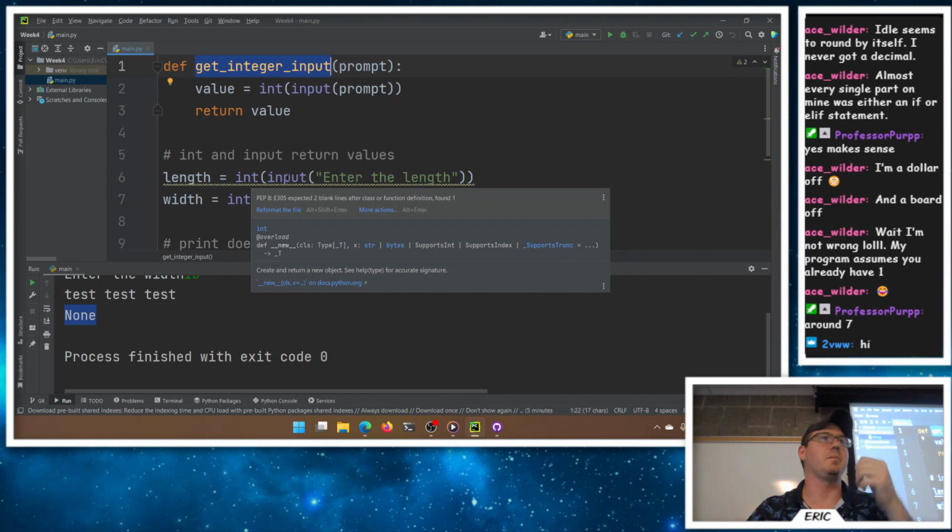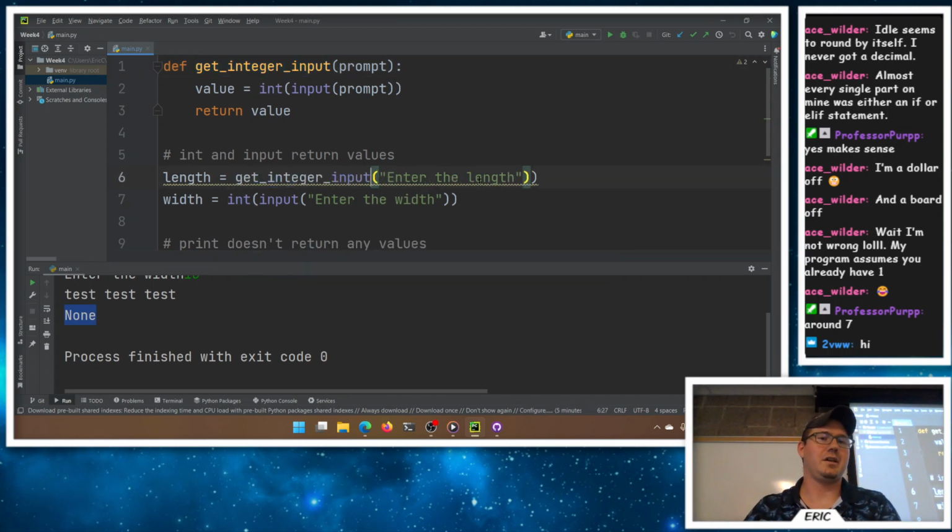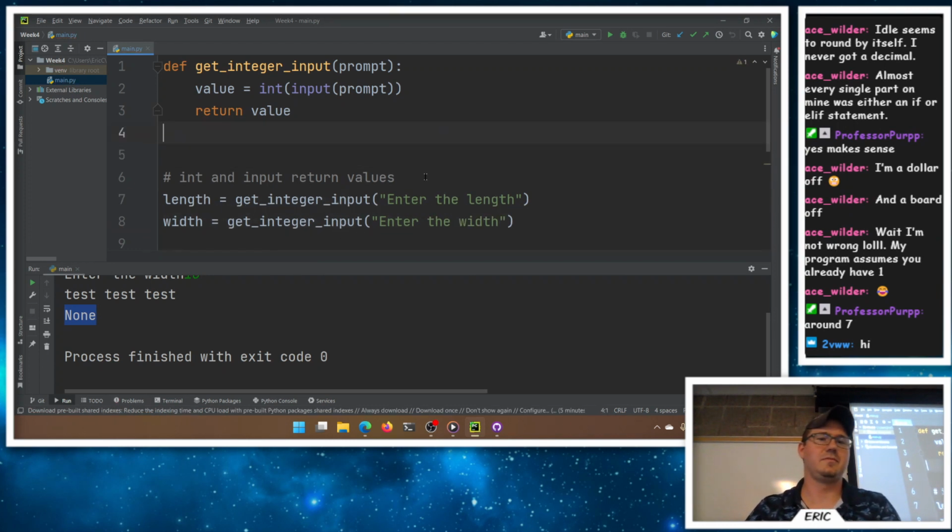That blue means it's a Python reserved word. It means something special in the Python language already. But I can just use my function here, get integer input, and get a value back. Why is it unhappy? It wants 2 spaces. There we go. Is that better?